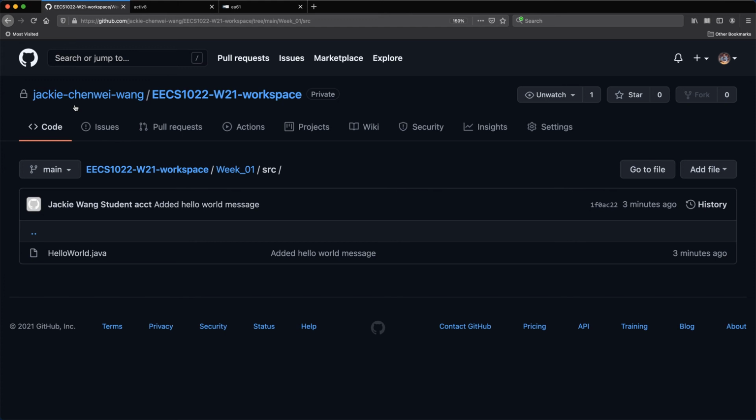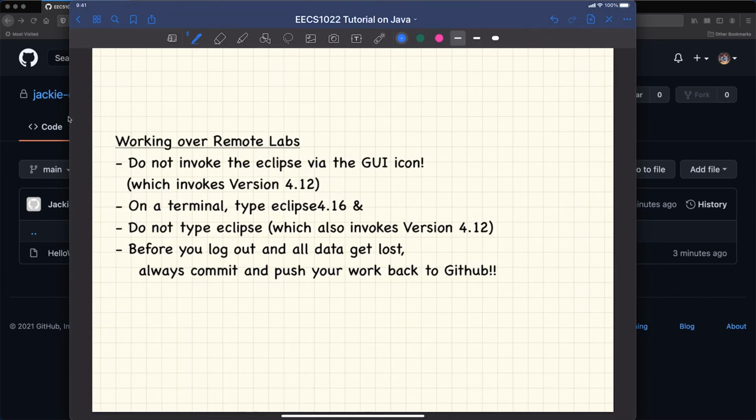Okay, so now let me just remind you once more about the things you've got to be very careful. When we talk about the remote labs, you should never ever use the GUI icon. You should not do it. You should always explicitly say Eclipse 4.16. You should not simply just say Eclipse. That one is going to invoke the 4.12. Right? Always do 4.16 explicitly, and then this will be the most important point.